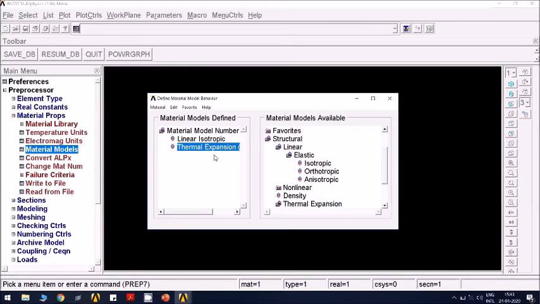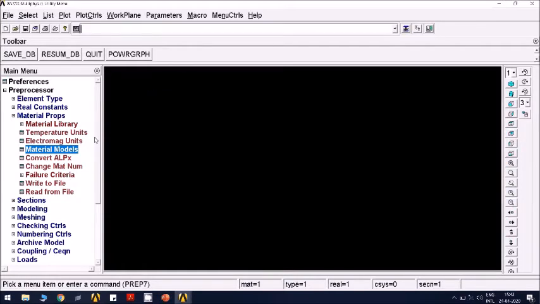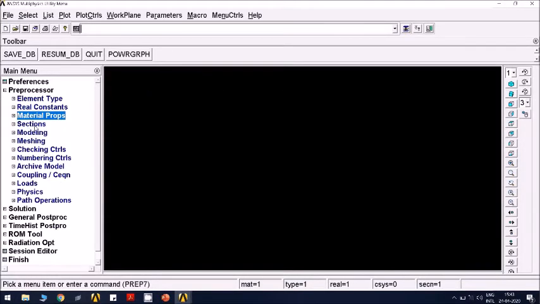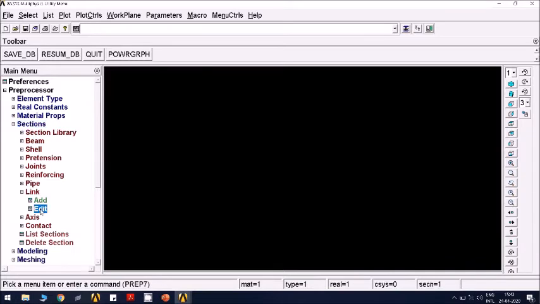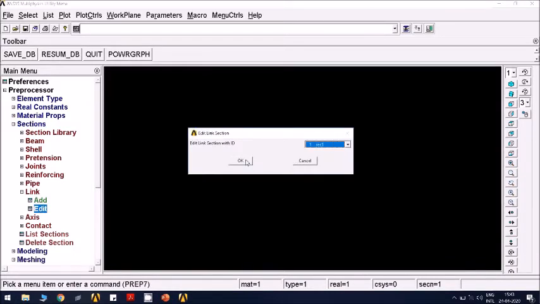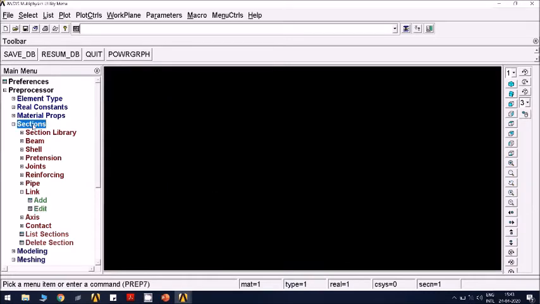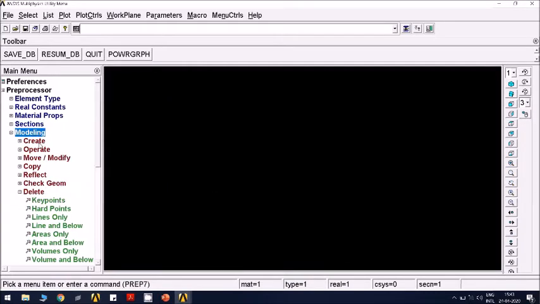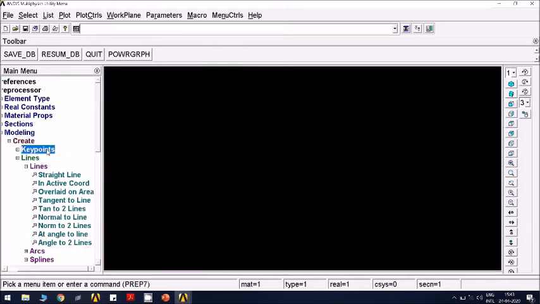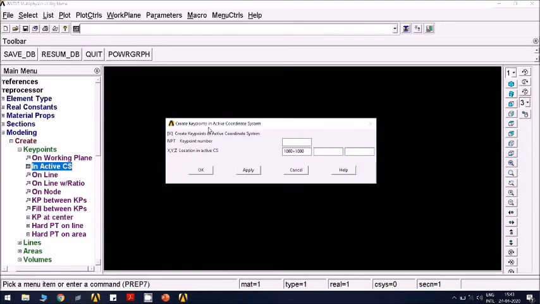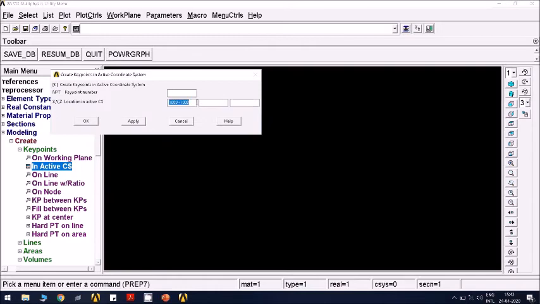I'll delete this, right click and delete, and go to sections, edit. First section, I am going to edit this now. The area for each link is 5000 mm square. Modeling, create key points in active coordinate system. Now create the coordinates of, enter the coordinates carefully.